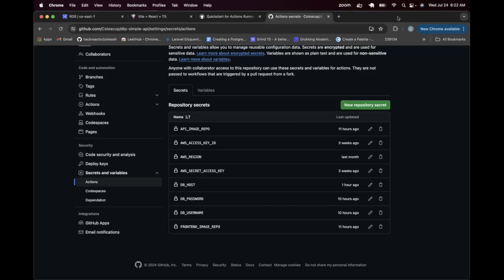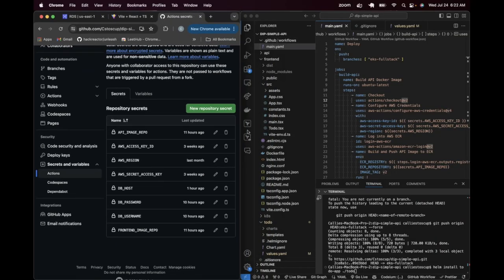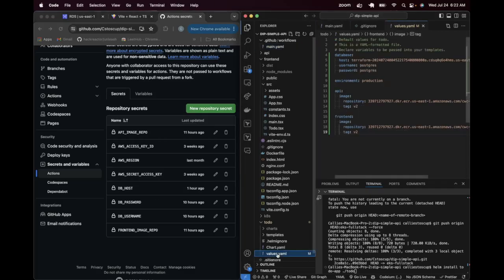And so we don't need the EC2 instance IDs. The rest of this we should need though, because as you can see, we will need our DB host, right? If you go into our values, you can see that we need a database host. We need a database username and password, and you can see that those are here too. So we already have these secrets. We just need to inject them in during our main file.